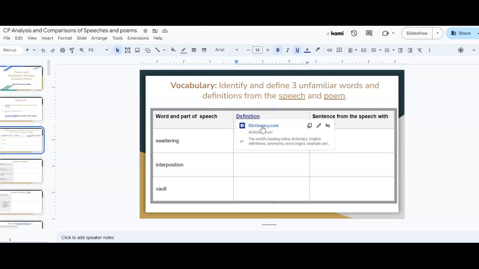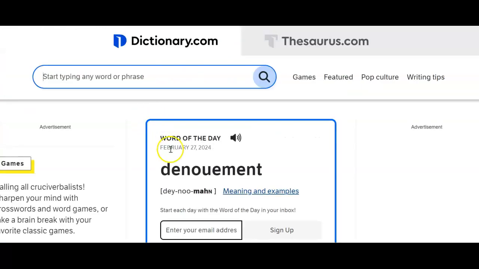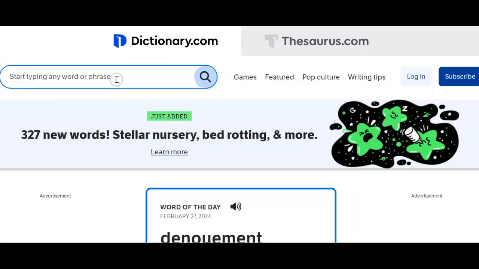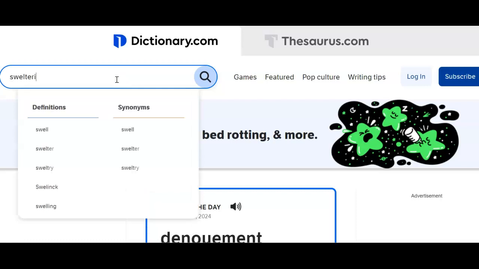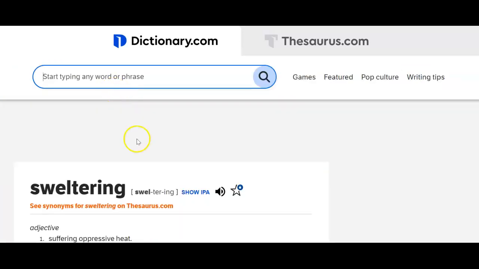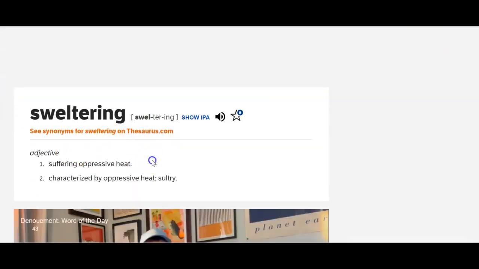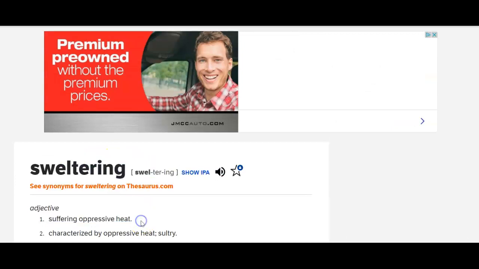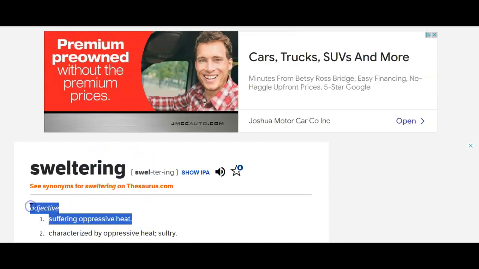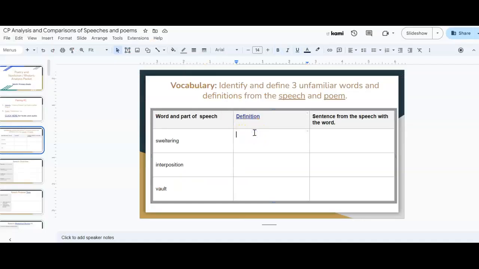I can go to dictionary.com and look up the definition. I'm just going to type in sweltering. And the definition comes up. It is an adjective, suffering oppressive heat. I'm going to just copy and paste. Back to my document. And we said it was an adjective. The adjective should go here, actually. Alright, and then I'll do that for the next word, and so on.